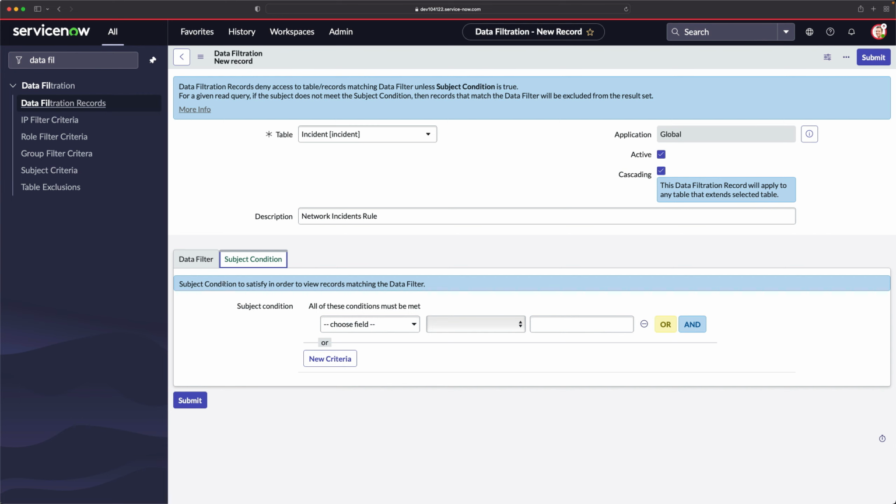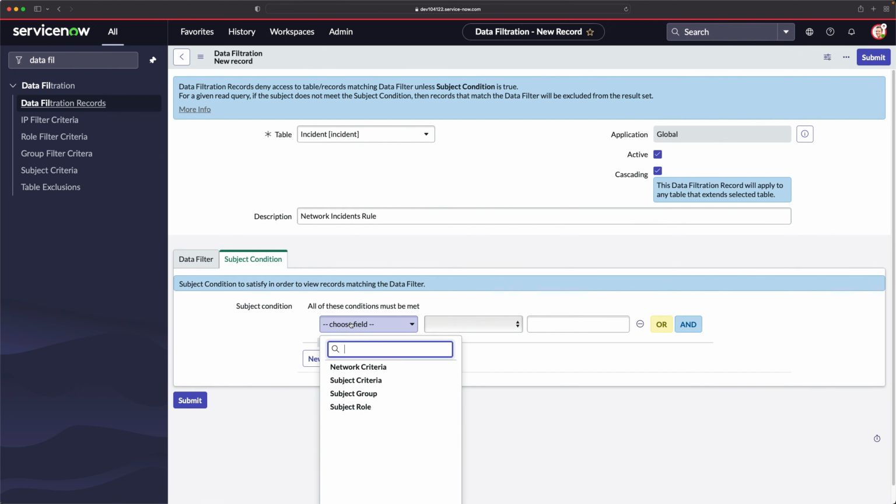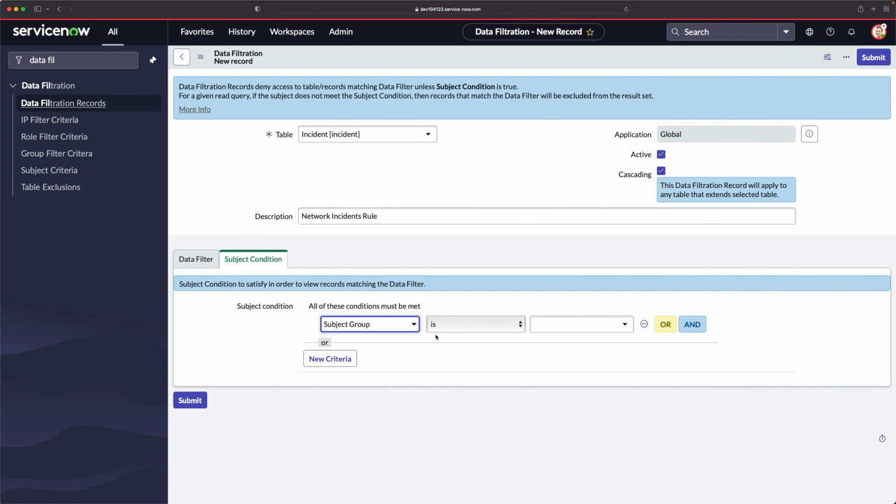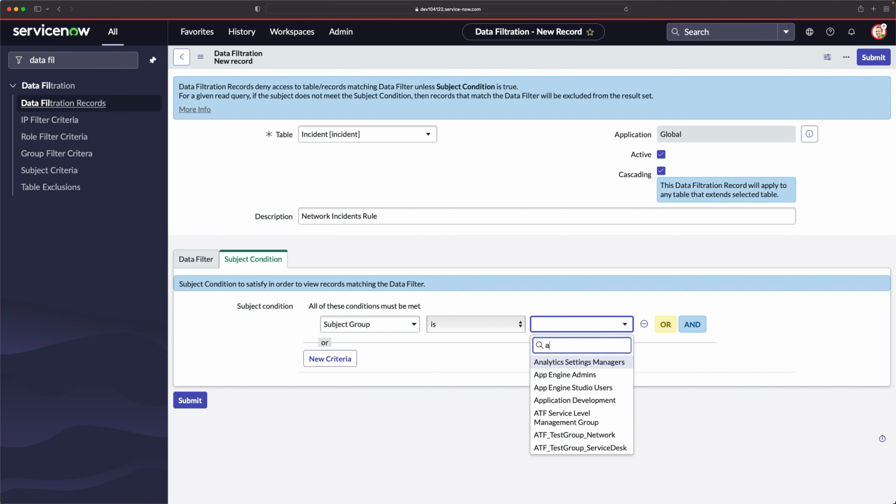So here we have the subject condition to satisfy in order to view records matching the data filter. Now what I will do, because I have to go for subject group. If I select subject group, will I find any record here? Let's try to find out. If I type here, yes.